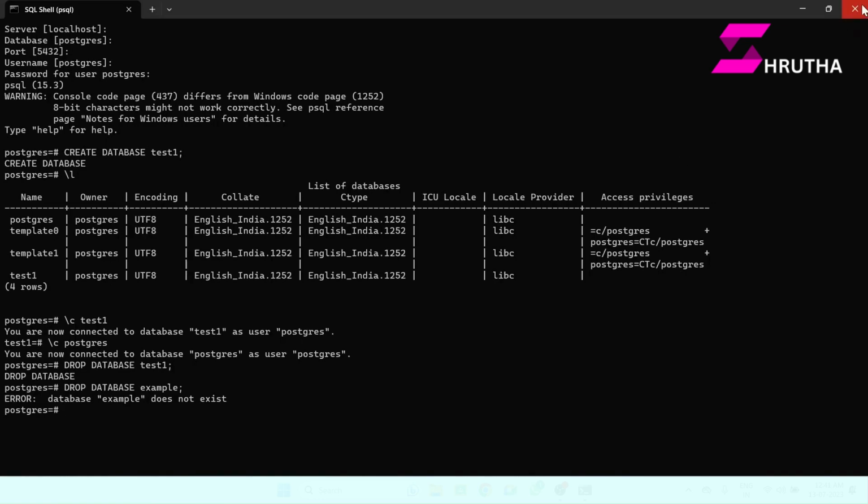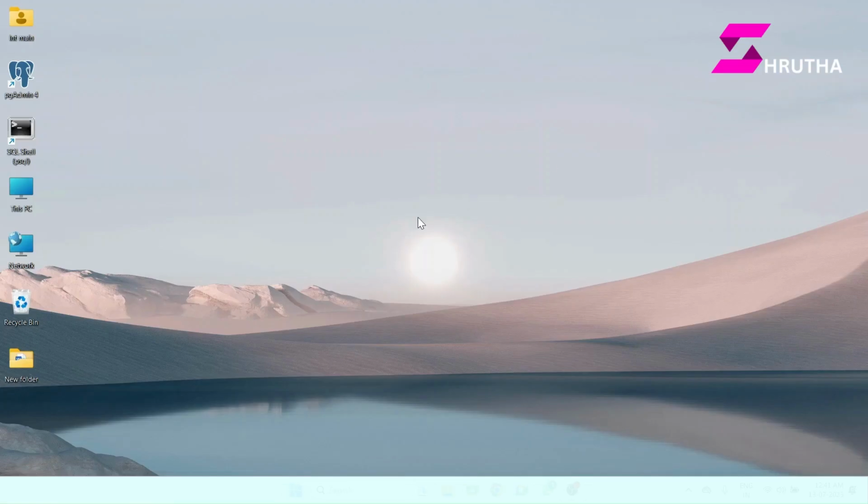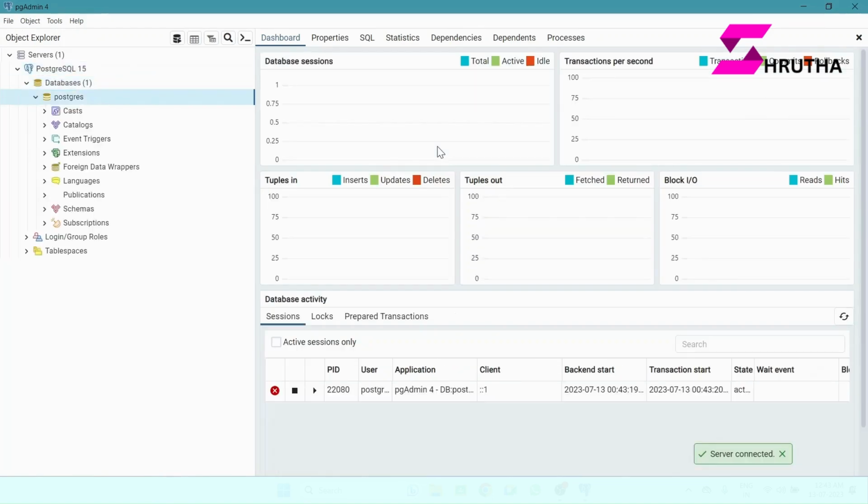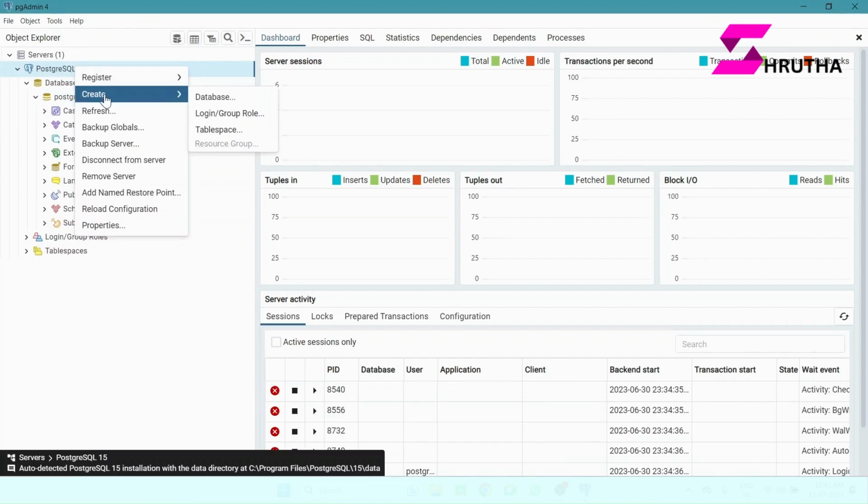Now, let's move on to the second method, using pgAdmin for graphical user interface. To create a database using pgAdmin 4, follow these steps. Open pgAdmin 4 and in the left sidebar, expand the servers section. It should be listed with the name that you had provided during installation. Here you can see that we already have the default database postgres listed. To create a new database, right click on the PostgreSQL server and select create and then database.